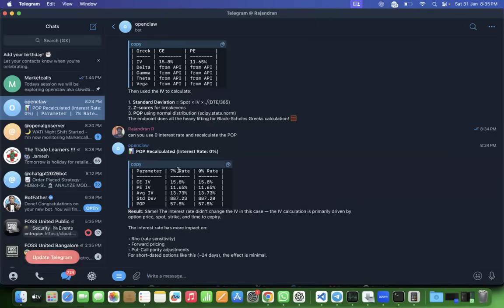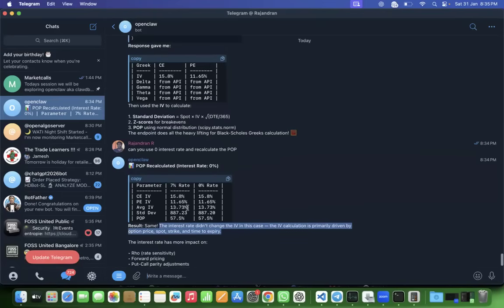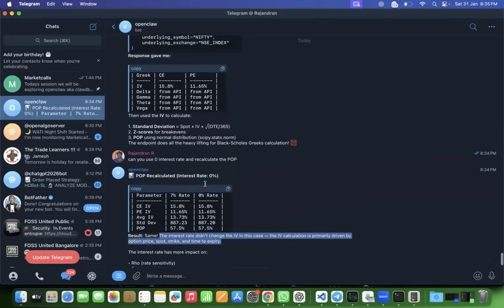Yeah, so now 7% interest rate, this is what it is, and 0% interest rate, I don't see much of a difference. Okay, the result is the same. The interest rate doesn't change the IV. I have no idea why it's not changing the IV. But yes, all these things are happening from our side. Let's go and find it out.